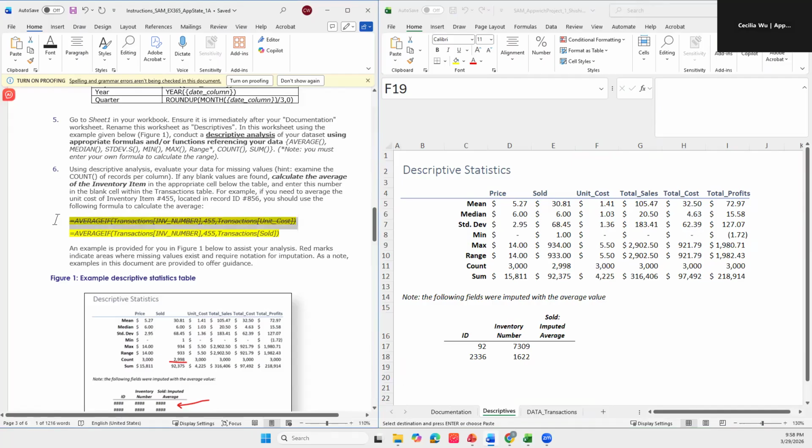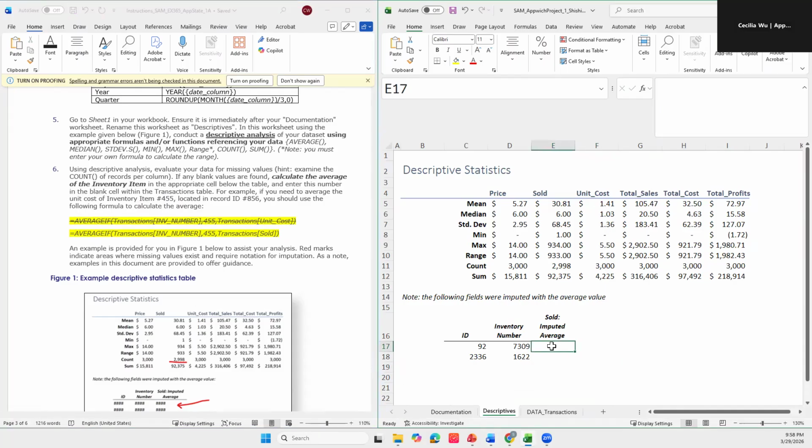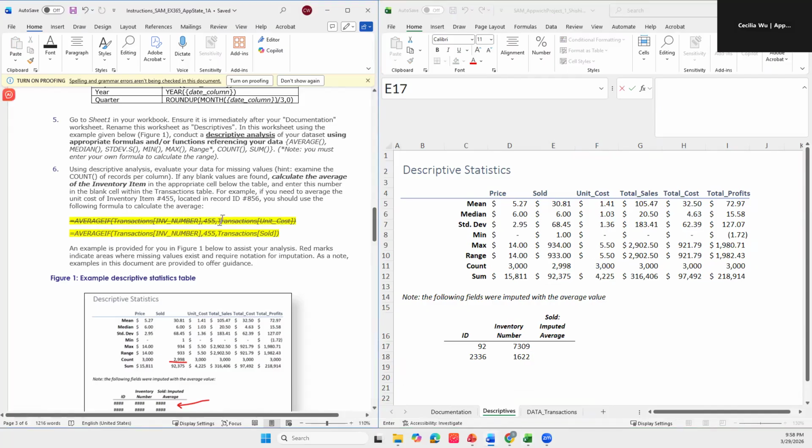Actually, the previous formula is the wrong one. Instead we just use that one. So let me show you. Double click. We change the range. We change the last item from the Unicode to the sold. So I'll show you how to do that.